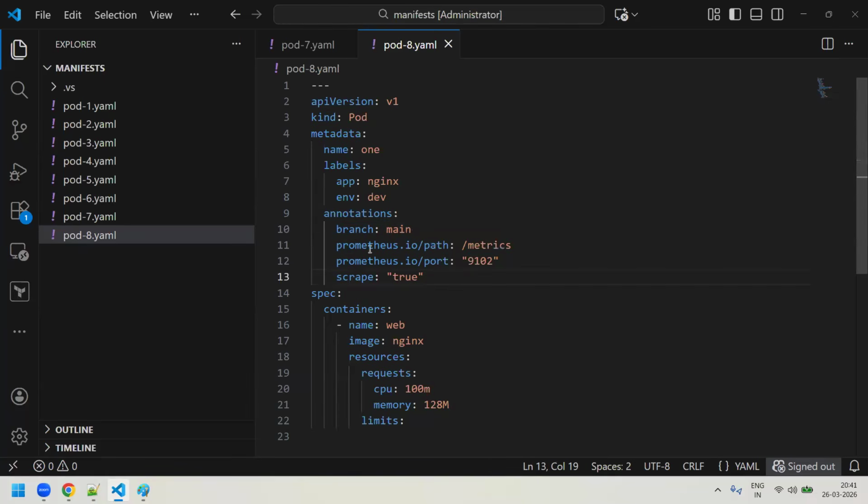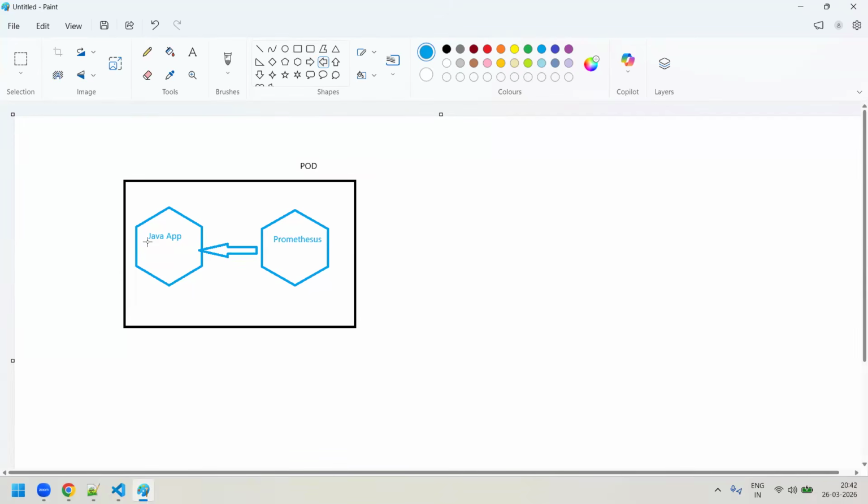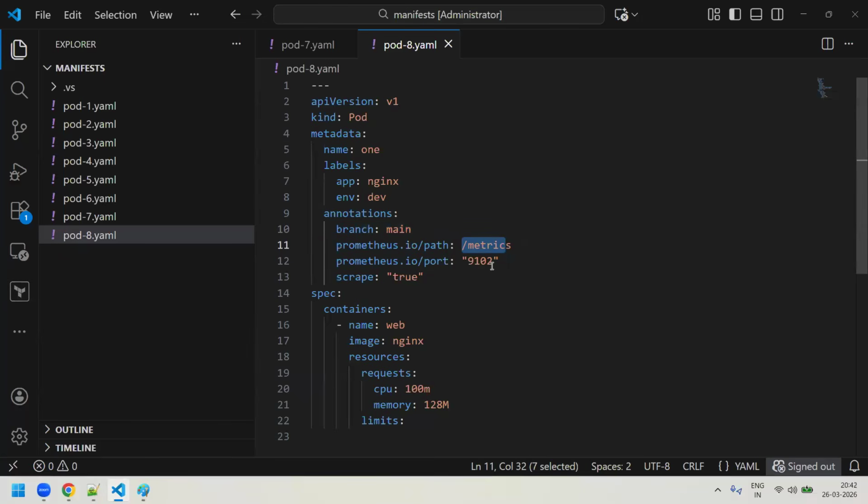You could see prometheus.io/path. You could see there's something like /metrics. So this is actually the endpoint through which it can get the information about memory utilization and CPU utilization. Similarly, onto which port number, that information you're going to get through port number 1902. So these are some of the metrics, guys, which would be used by your external tool.